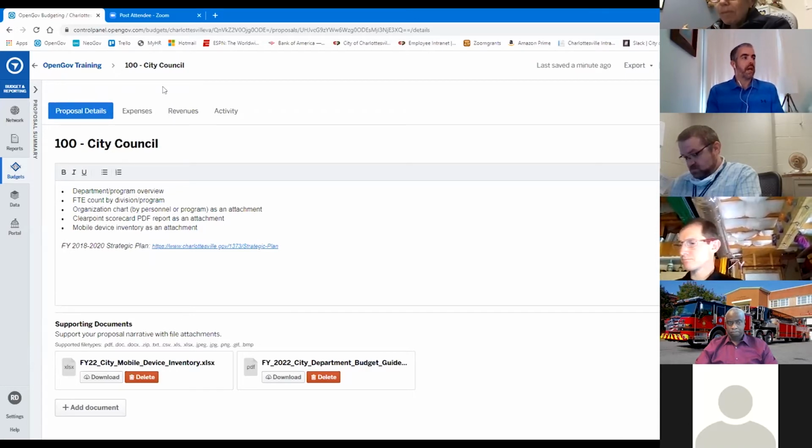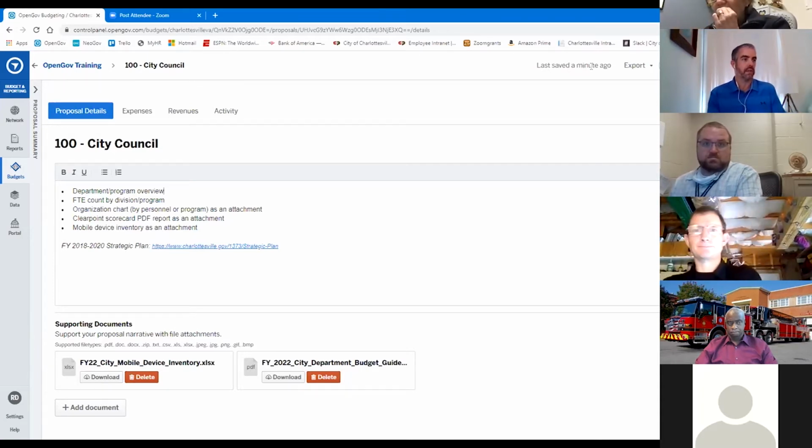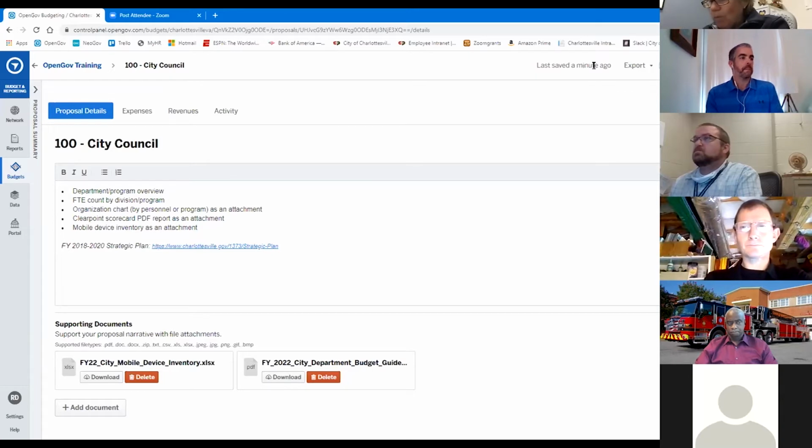Going back to the top, as we move across the top, you'll see OpenGov last saved a minute ago. It's going to tell you exactly how long ago it was saved, when someone's been working in it, and all those things up across the top.